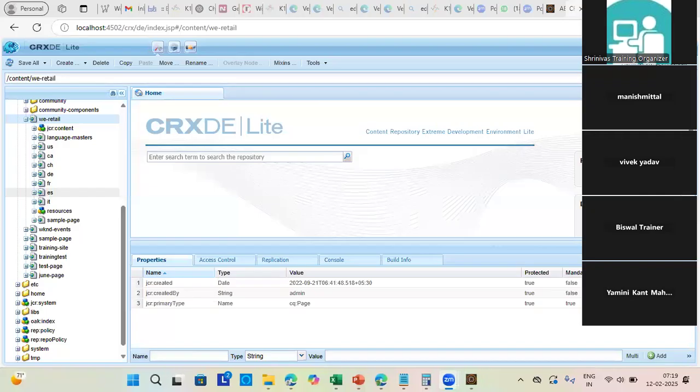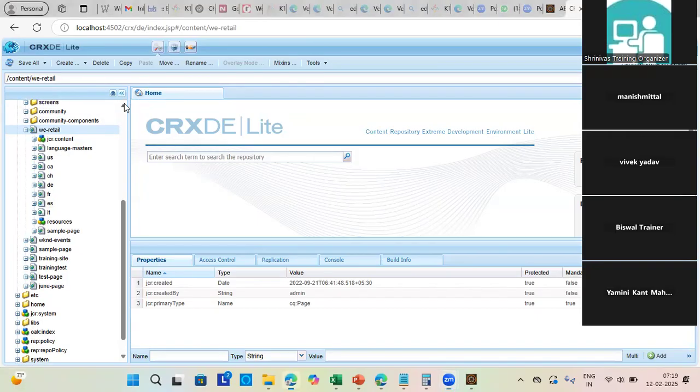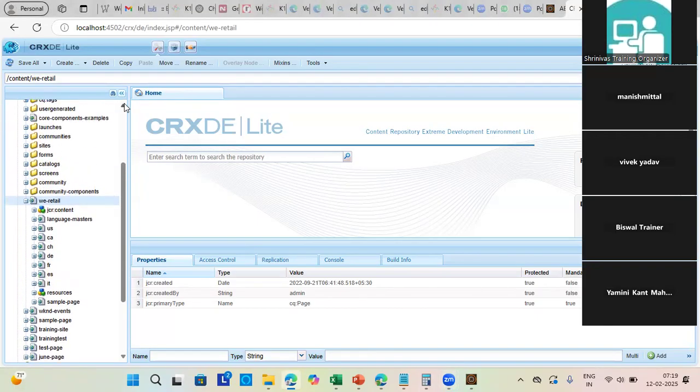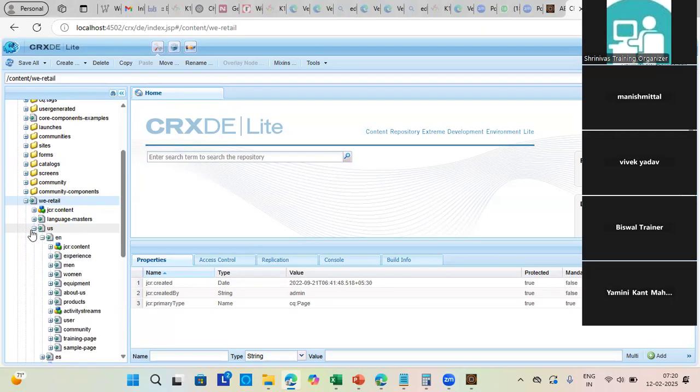So in the content folder, we are creating the pages of our website. W Retail is the root page of the W Retail website. If I want to create my own website, training.com, first I'll create a root page like this, training site or training something like that. Then under that, I have to create country specific pages, in which country I want to launch my website: US, India, China, Canada. Under each country specific page, I have to create language specific pages.